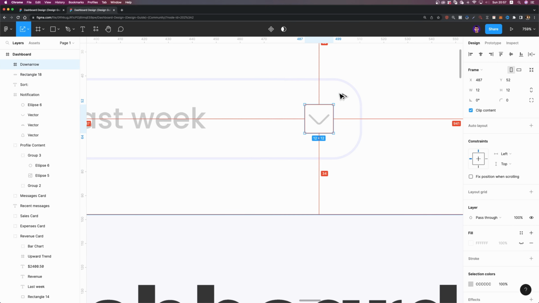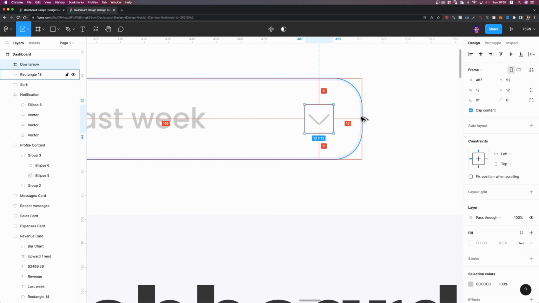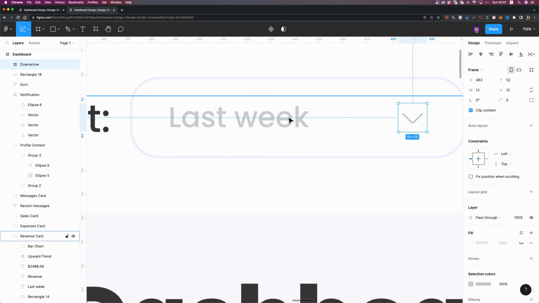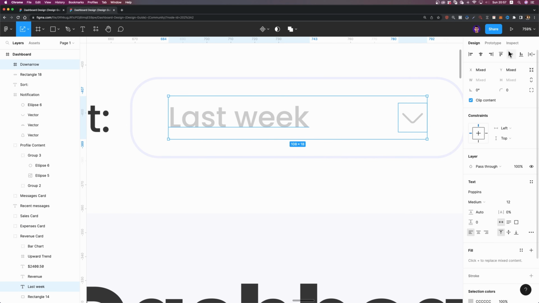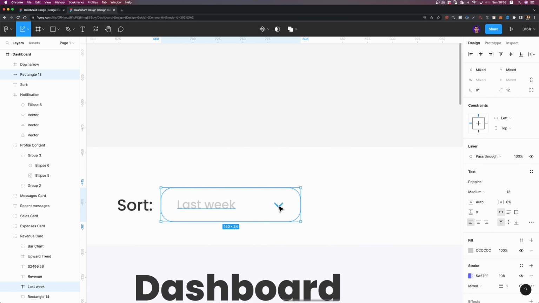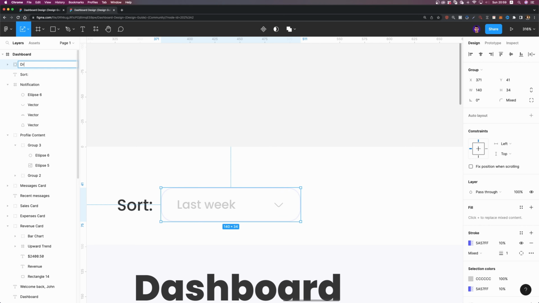Let me check the padding. I'm gonna set the right padding to 16 pixels. Okay, it looks very good and you can align it with your text layer. I'm gonna group all these elements one by one. Let's call it drop down menu. I'm gonna write drop down here.